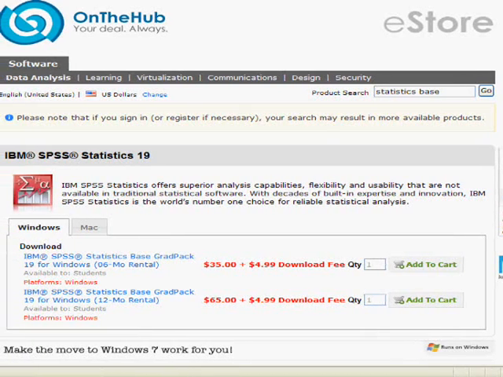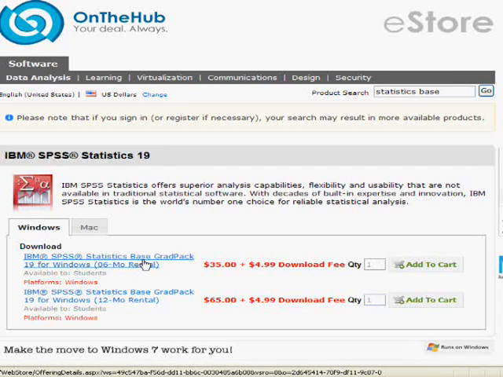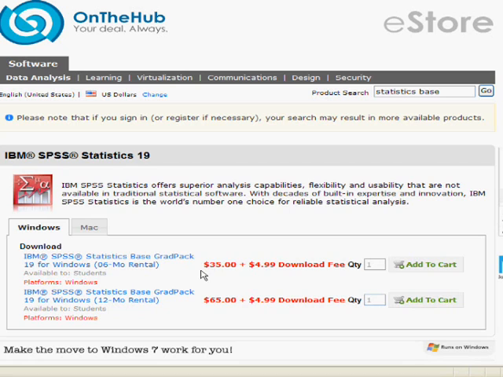So I'll move this over just a little. The one that you want to use is this IBM SPSS Statistics Base Grad Pack for Windows. It's $35 to rent it for 6 months. That really is the easiest way to get to it.